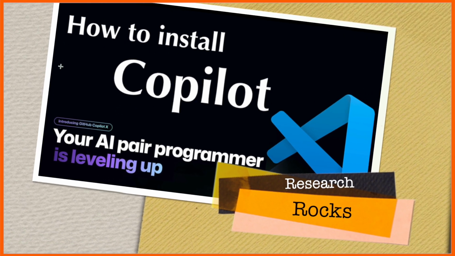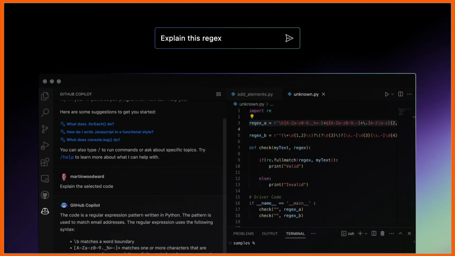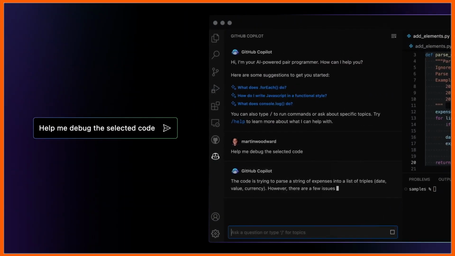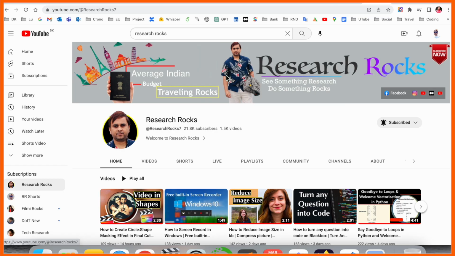In this video, we will see how to install Copilot on Visual Studio Code. And using Copilot, you can write any kind of function or code very easily. So how to do it? We will see a detailed demonstration in this video.